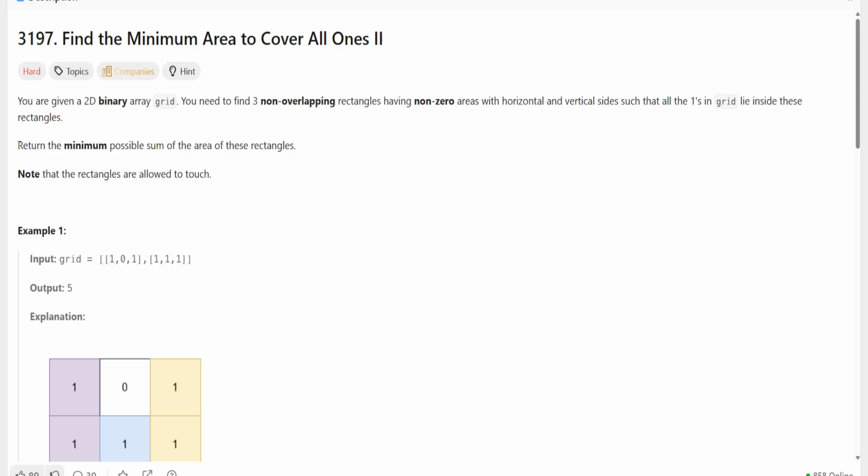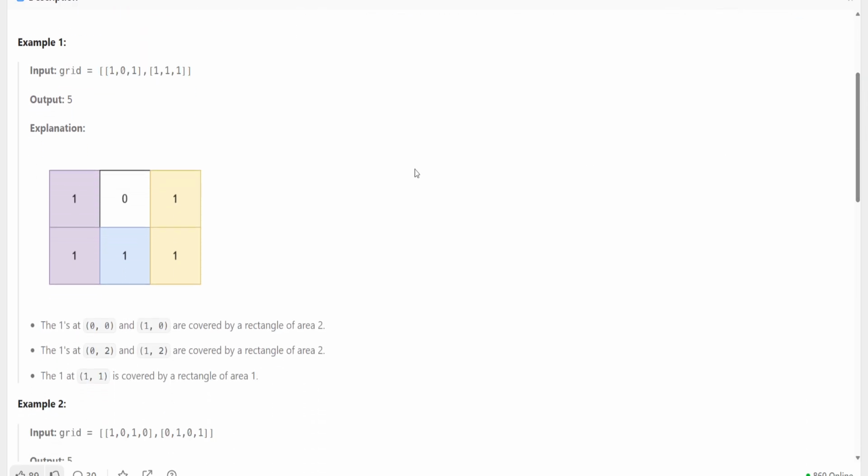I hope you understand. Return the minimum possible sum of the area of these rectangles. And we can touch the rectangles. This is what we have been given in the example. As you can see, it is saying the ones at 0 0 and 1 0 are covered by a rectangle whose area is 2. The ones at 0 2 and 1 2 are covered by a rectangle of area 2, and the 1 at 1 1 is covered by a rectangle of area 1.